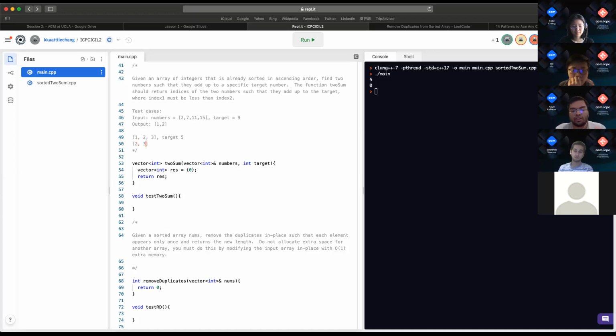So when we first start off, we're going to have one index tracking the beginning and another index tracking the end. And I'm going to say, okay, so 1 plus 3 is 4, and 4 is less than 5. So I have to increase my sum. So to increase the sum, I'm going to move my beginning pointer because we want to access the bigger elements. And so we then look at 2 and 3, and that's equal to 5, and we'd be done.